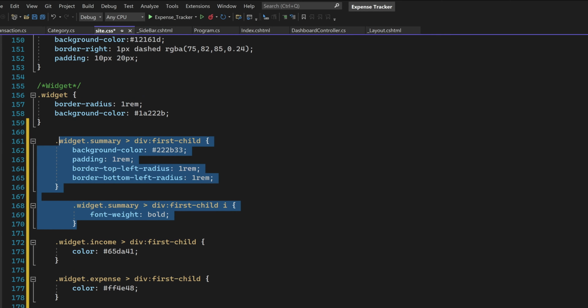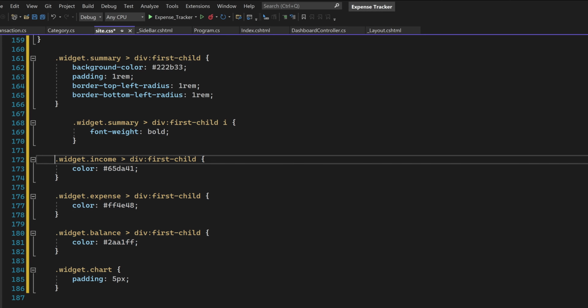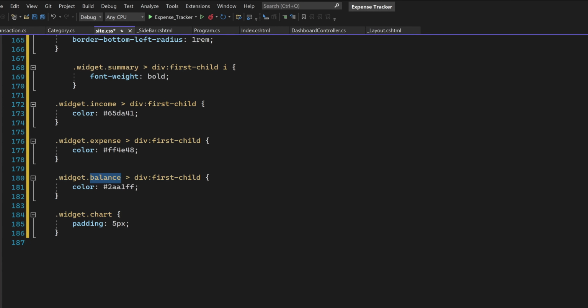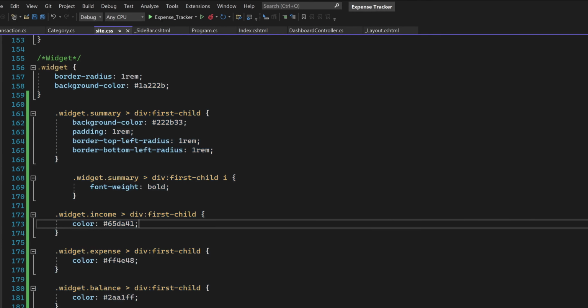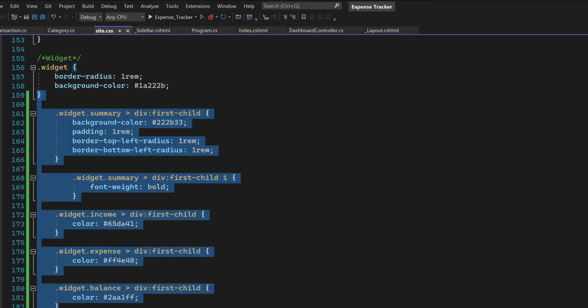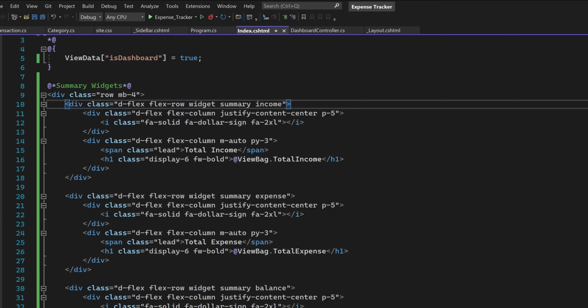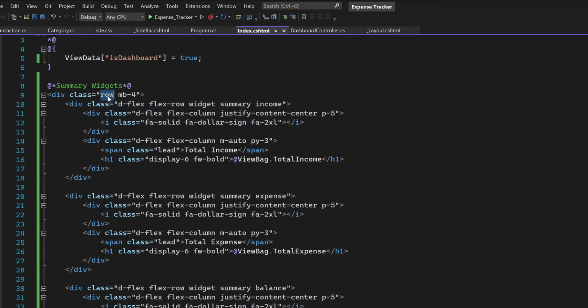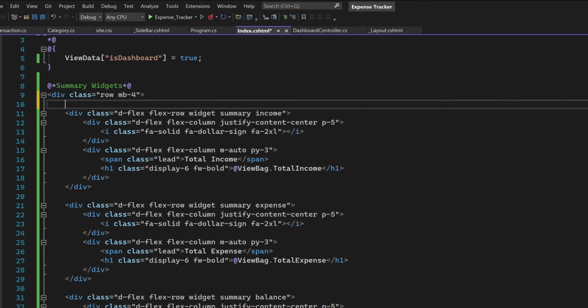So here we have applied some styles based on the presence of the summary class, and the containing font and icon color will be decided based on the presence of these classes. And here we have added an extra rule which is required for the chart elements that we are going to add in a bit. So here we have defined the custom classes that we have used inside the index view here. Now here we forgot to wrap these widget divs with the bootstrap column divs. So let's add that here.